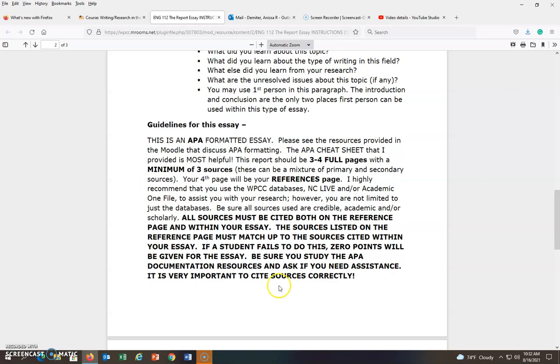All right, here are your guidelines. This is an APA formatted essay. It should be at least 3 full pages, with the 4th page being your reference page. Now, if you go a page over, that's fine, but do not go more than that. You always want to try to meet the length requirement and stay within those bounds.